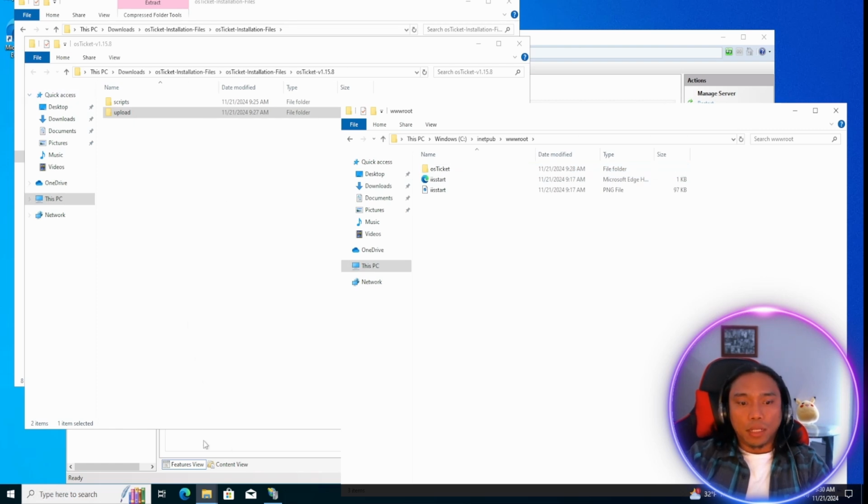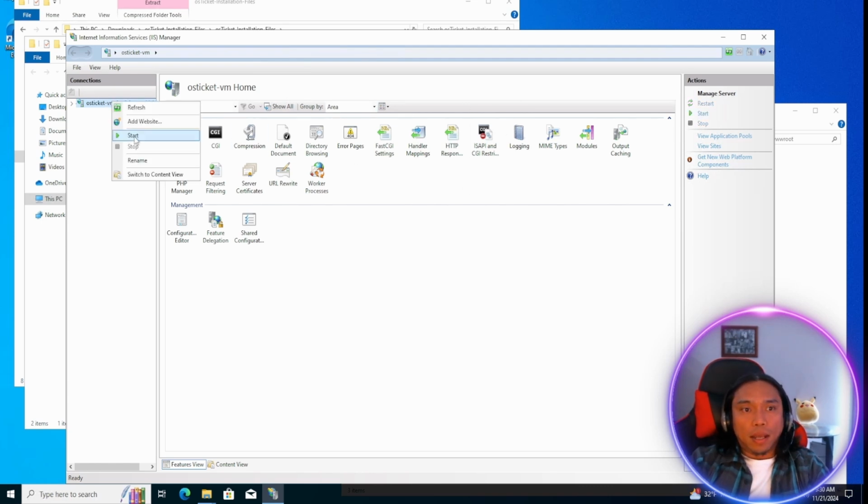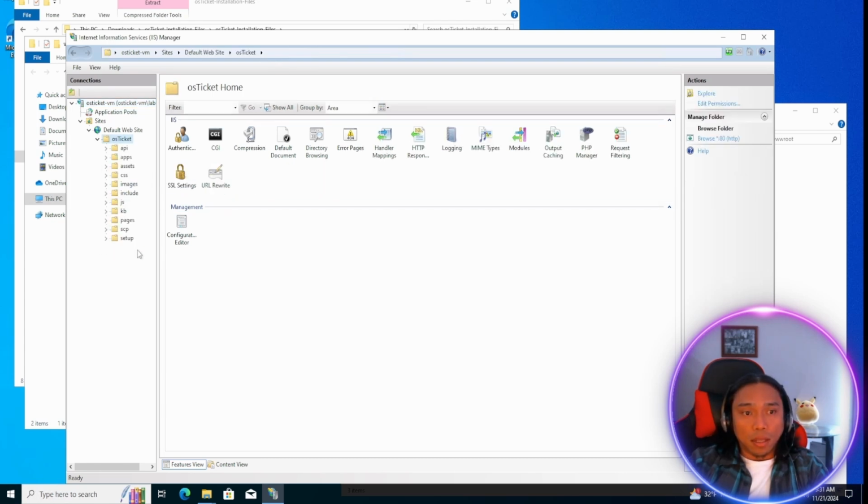O S in small letters, T in a big letter, and that's right, osTicket. After that, we need to reload our IIS. Just click restart, or click here, then stop, and then start. So we're good. After that, go to sites, expand this osTicket virtual machine, then go to sites, expand, then default website, and you can see the osTicket here.